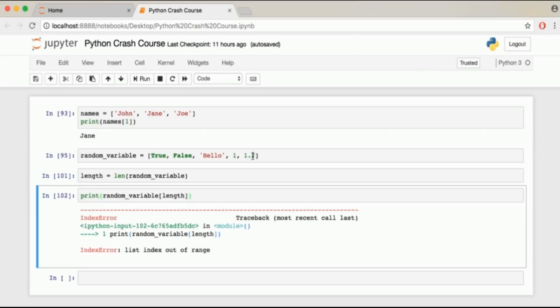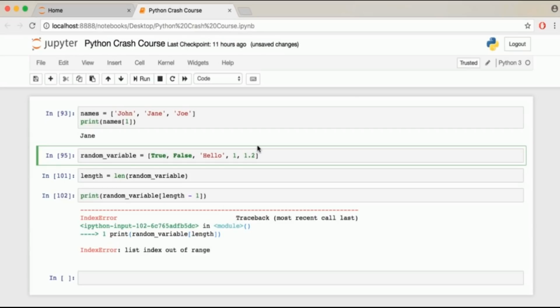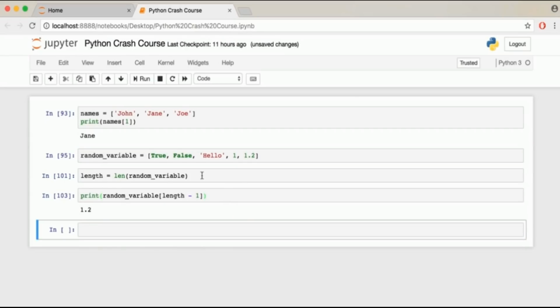So what can we conclude? The index of an element corresponds to the position of the element in the list minus 1. So we can retrieve the last element by reducing the index by 1. 5 minus 1 gives us 4, which corresponds to the last index in the list, outputting the desired result, 1.2, the last element.